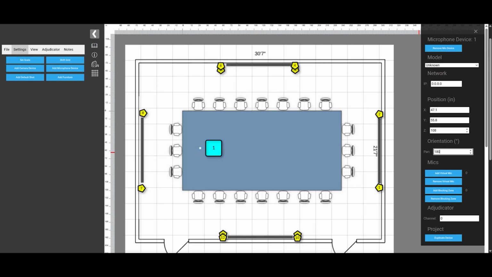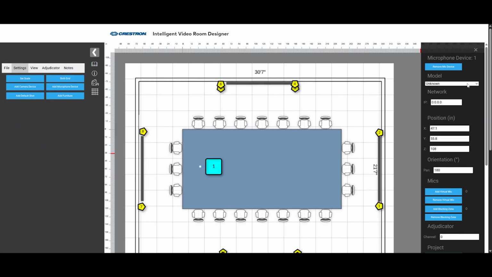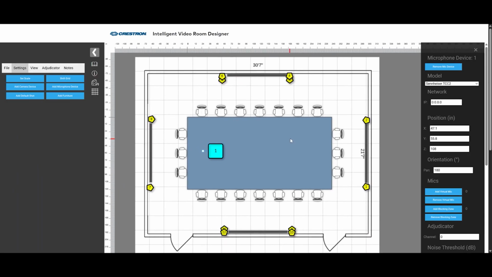Next, we are going to change the model of the microphone. It is important to ensure you are selecting the correct microphone in the room, and within this drop-down menu, you will notice that there is a selection for positional mics. These are ceiling array microphones that will give you the XYZ data of the locations within the room. We're going to be selecting Sennheiser TCC2s for this room.